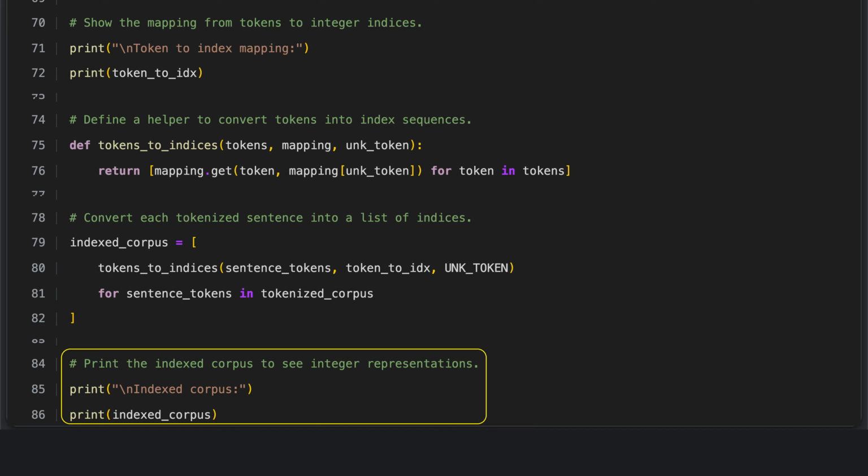We label the next part of the output with the phrase indexed corpus, then show the contents of the indexed corpus variable. This variable holds the integer versions of the tokenized sentences. By examining this output, we can check how each token in the text has been converted to its corresponding index in the vocabulary. This step helps verify that the token-to-index mapping is working as intended.